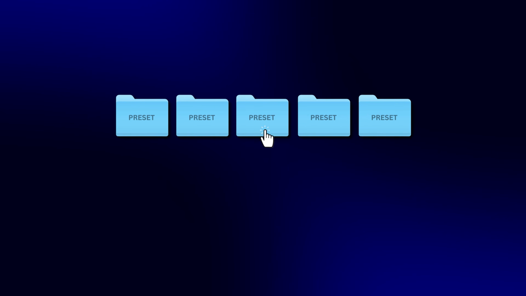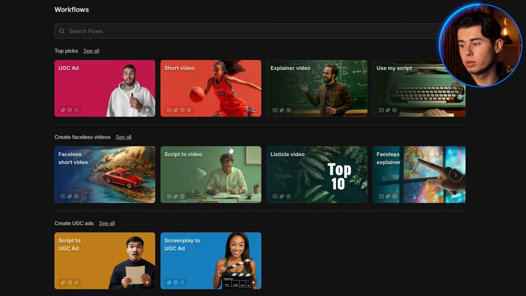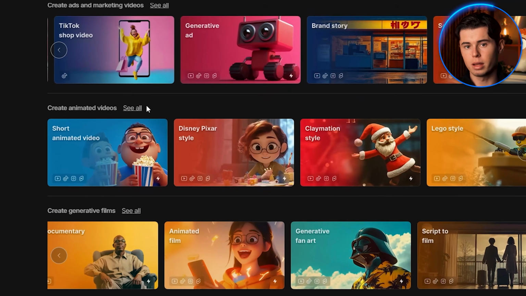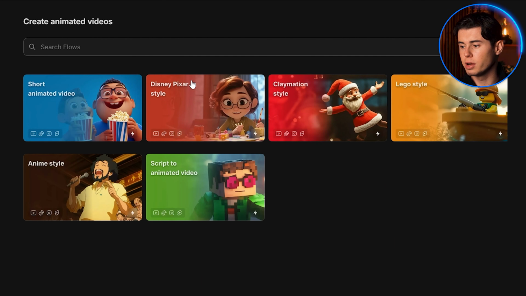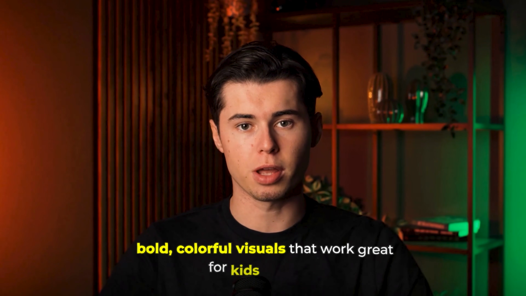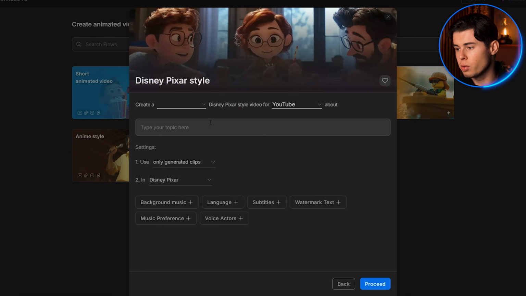Now to save time and avoid having to manually prompt every step, we're going to use a workflow. Think of workflows like smart presets that already understand what kind of video you're trying to make. So I'll click Workflows. Scroll down until you find Create Animated Video, then click See All. Here you'll see a bunch of animation styles like claymation, Lego, anime, but for this one, I'm going with Pixar style, which gives us that playful 3D look with bold, colorful visuals that work great for kids content. Once I click that, I'm met with a settings window, and here is where we actually build out our animation.